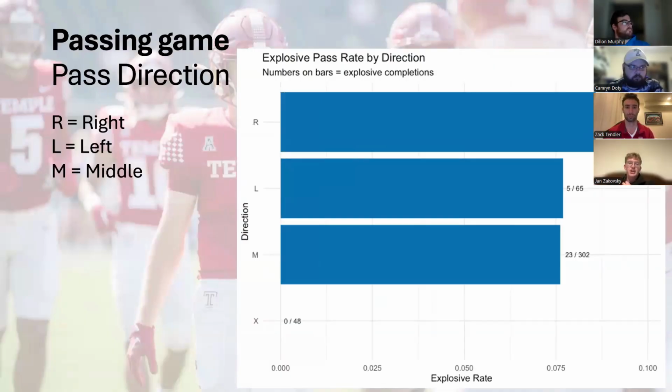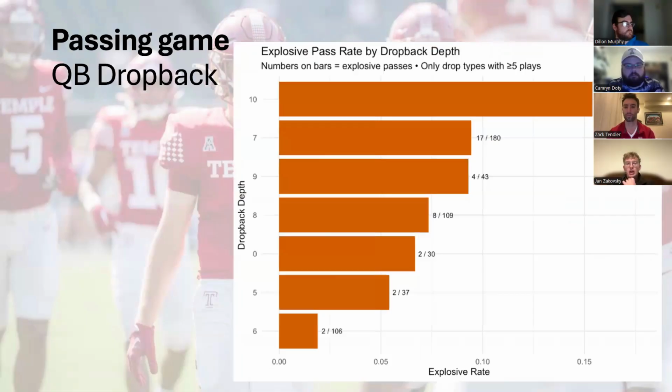And then of course we checked some more basic information again, but we found that passes to the right were more explosive overall compared to the left and the middle, and that bigger dropbacks by the quarterbacks led to a higher explosive rate for passing, which is kind of interesting. However, 17 out of 180, we can see that most of the time the dropback was 7 steps.